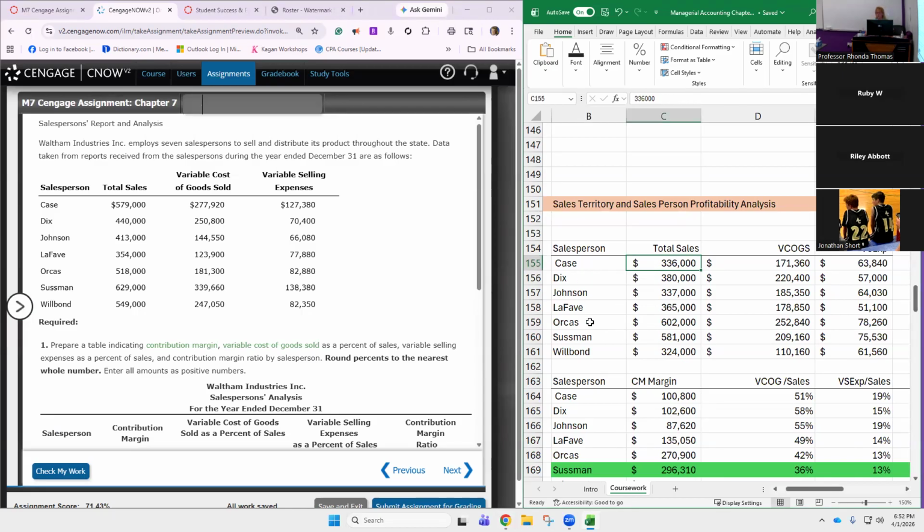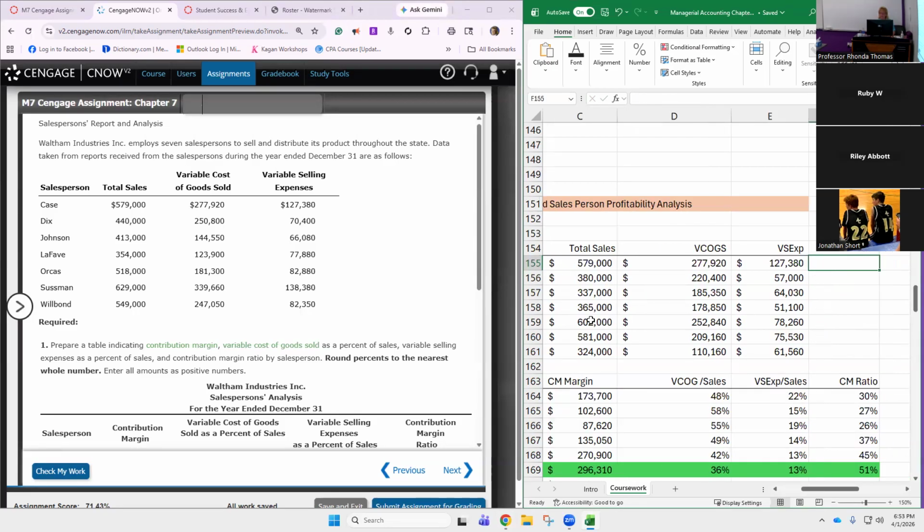So you could just put 1 through 7 as your salespeople. Whatever you want to put for their name, that's fine. But I've got to put in new numbers, and I've got to be careful when I put these in, just like you do. Okay, so we have total sales, variable cost of goods sold, and variable selling expenses. And we have a different amount for each salesperson.